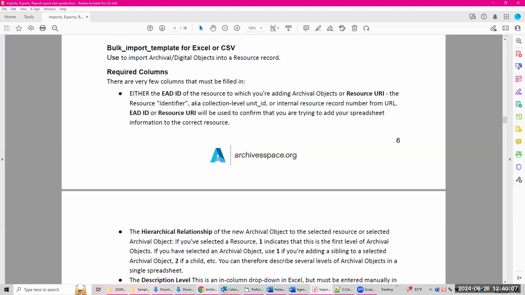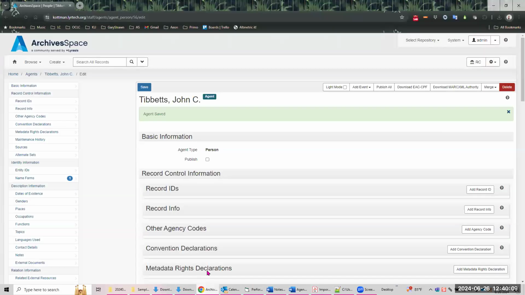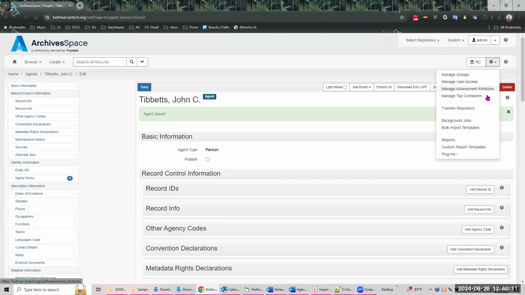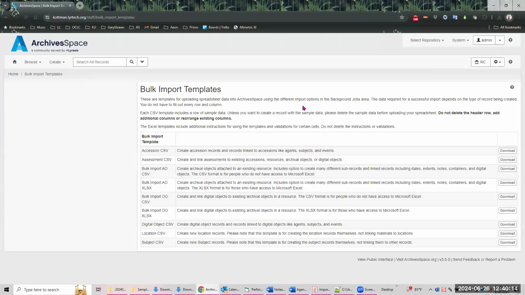Let's see. We'll go back to ArchivesSpace. Okay, let's go here to our templates. Okay, so we got bulk import archival objects, and we got bulk import digital objects. For the archival objects, you will be creating, obviously, archival objects. You could also at the same time create and link digital objects in the archival objects spreadsheet. So you don't have to use two different spreadsheets.